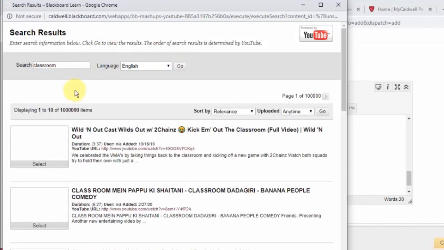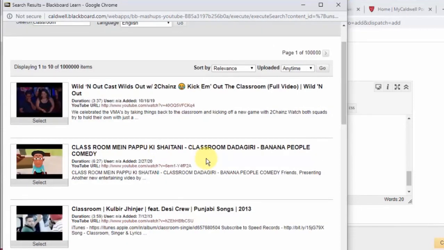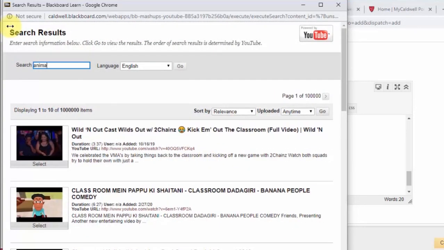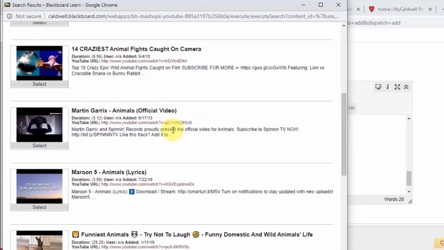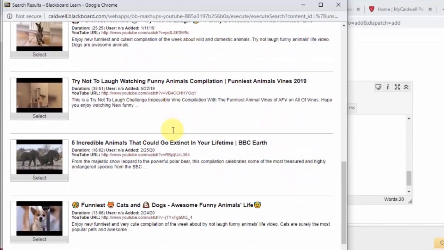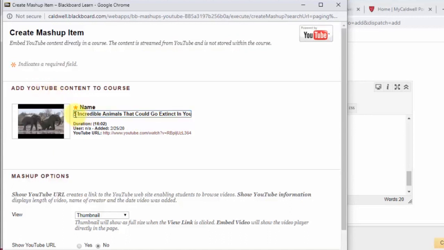So when you're searching for a YouTube video, you cannot search a URL. It has to be a keyword or just some phrasing from the title. Animals. Just to see what kind of videos appear there. I'm going to click on this BBC Earth video. Okay, and it already has the title in the name section for you. You could keep that the same. I would say don't change that name.